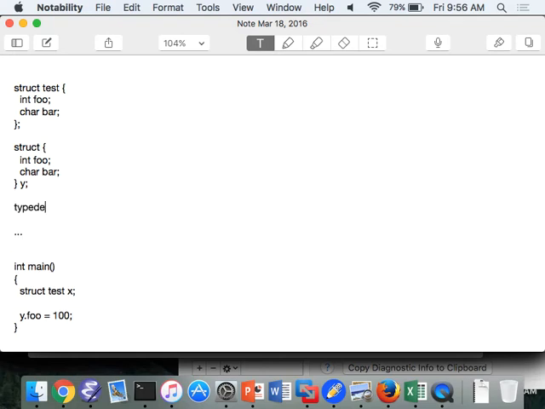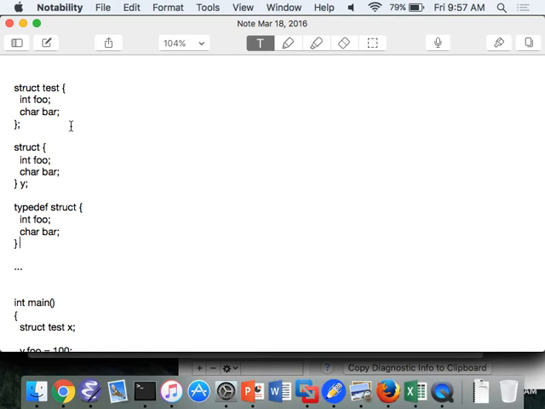So maybe you've seen this. Sometimes you have to name it, but we'll call it test two. So what is the typedef in C? It lets you use, instead of struct test two, you can just say test two. Every time you use a centimeter, it's the same thing as using an integer, right? This is exactly what this typedef line does.